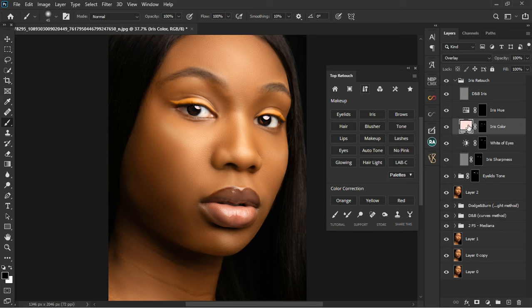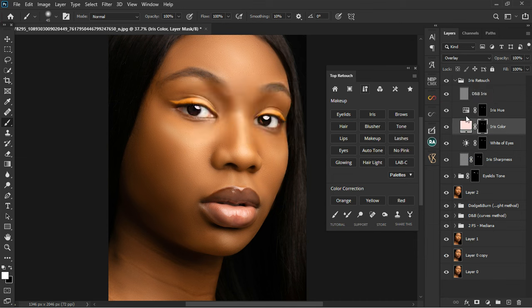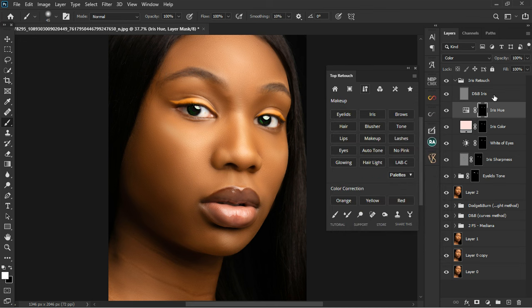All right, so iris hue, I'm just gonna drag this and drag it on top, and it's okay. And let's choose the hue we want. You can change the hue of the iris like that. So let's put a green kind of feel to it. So that's that. And now we can do dodge and burn iris.